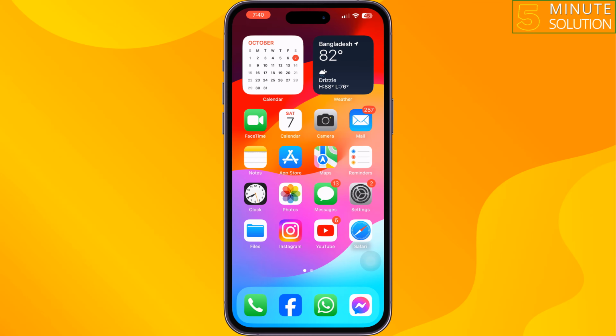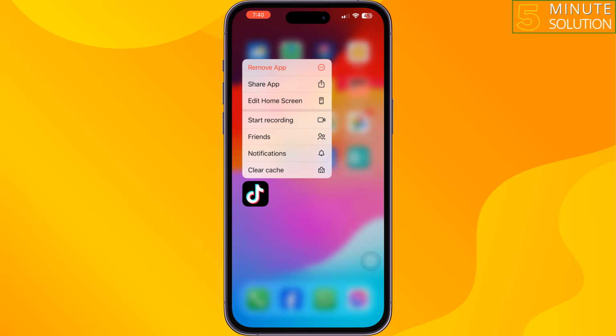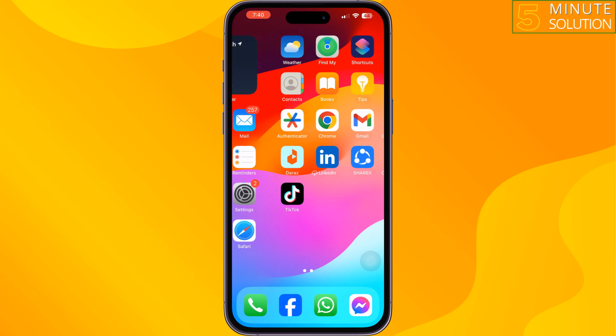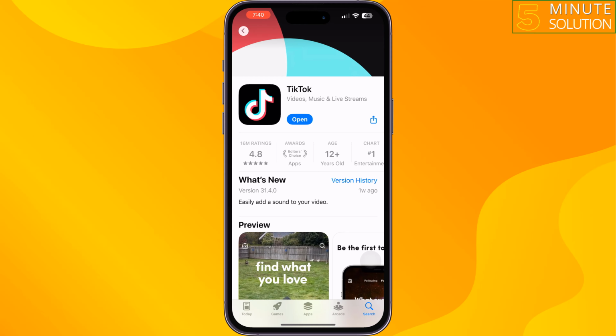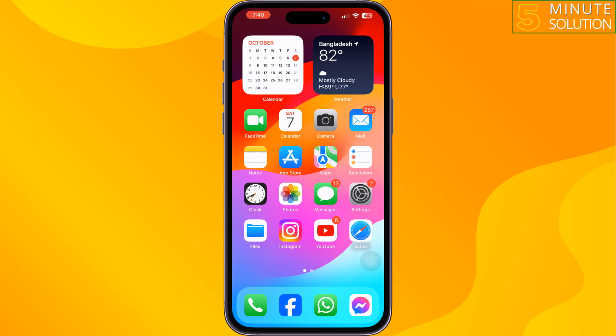The last and final solution is to uninstall your TikTok application and reinstall it from the App Store. And hope any of these solutions will fix the issue.